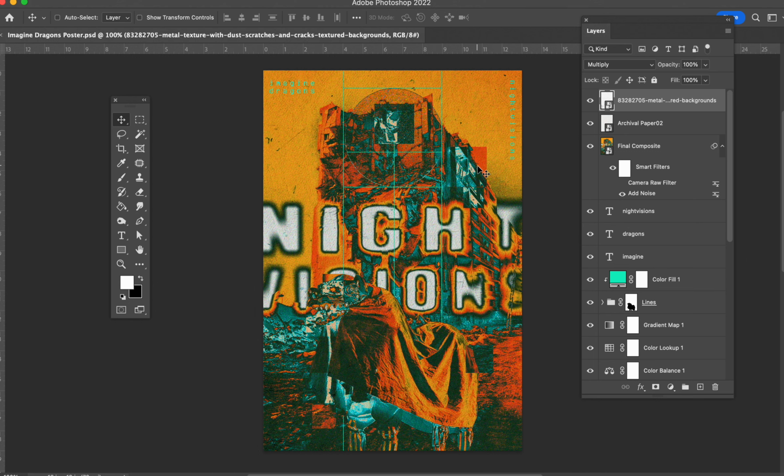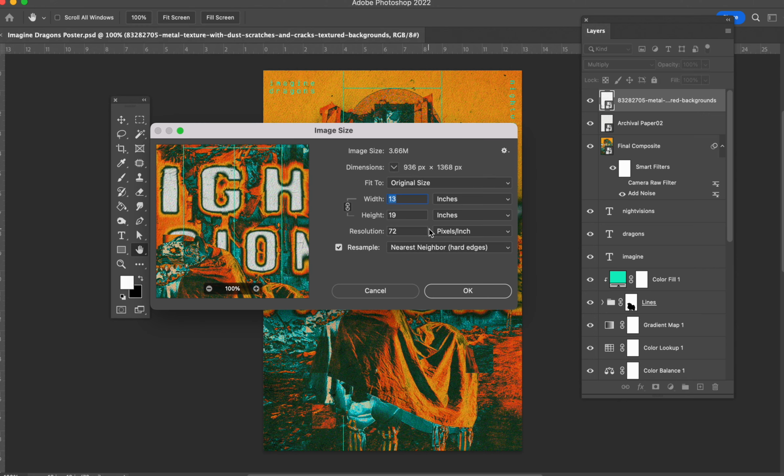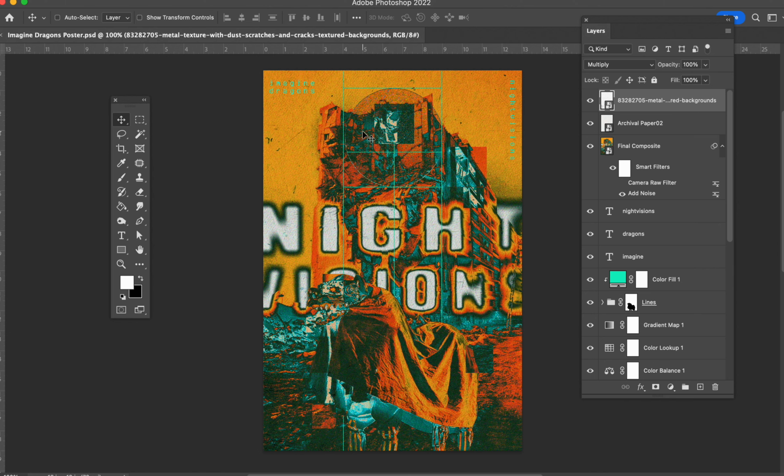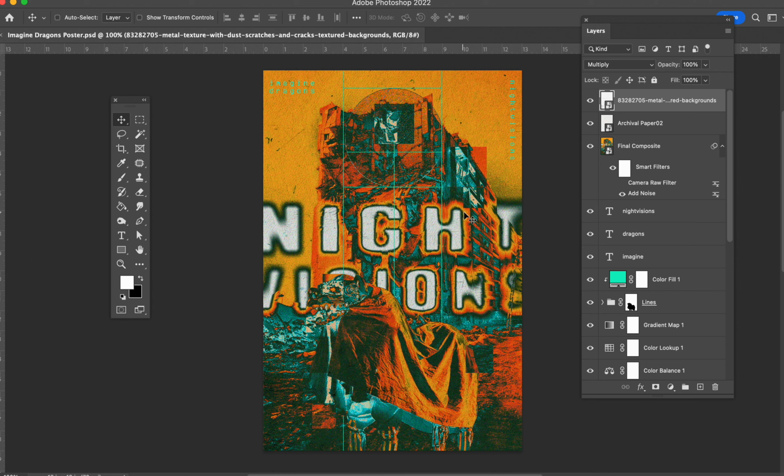If you want to make sure that your resolution is accurate, then you'd go to Image Size, and you want to make sure this is 300. I have mine at 72, so I should have made that 300. Make sure yours is at 300. I'm only using this for screen, which is why I didn't really care about 300. If I was going to print this out, you'd want to have it at 300.